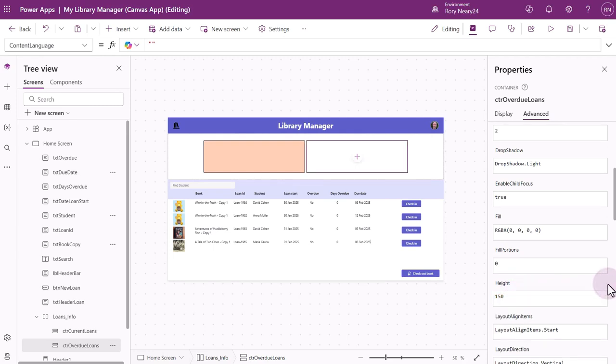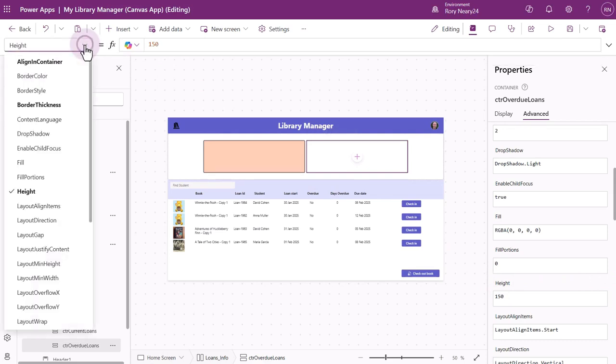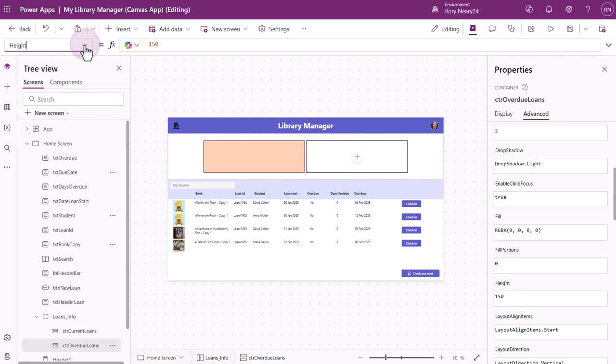Remember, with all of these properties, we could have done this on the formula bar. If I'd selected this, I can see that I've navigated at the top to the formula bar. I could have changed it here as well.